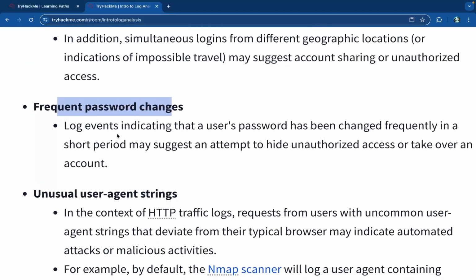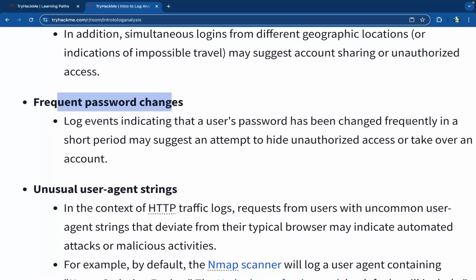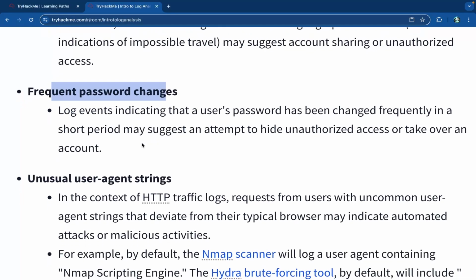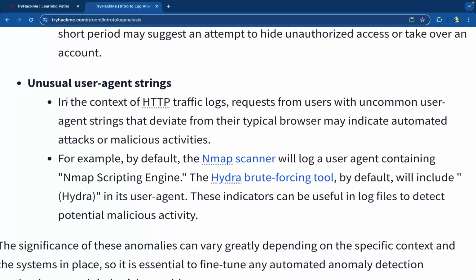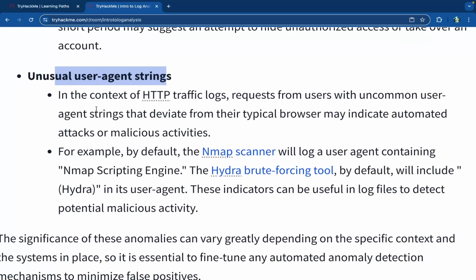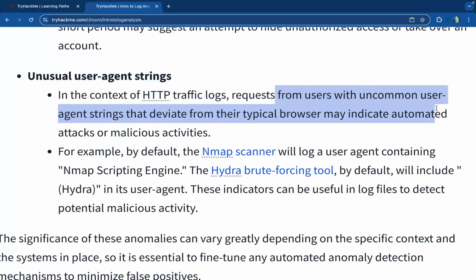Frequent password changes. So if a user's password has been changed frequently in a short period, it may suggest an attempt to hide unauthorized access or take over an account. And unusual user agent strings. So in the context of HTTP traffic, requests from users with uncommon user agent strings that deviate from their typical browser may indicate automated attacks or malicious activities.